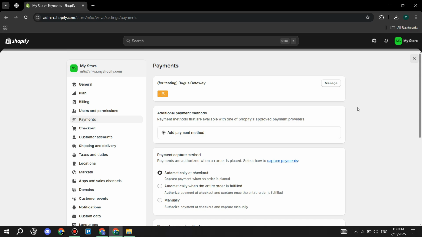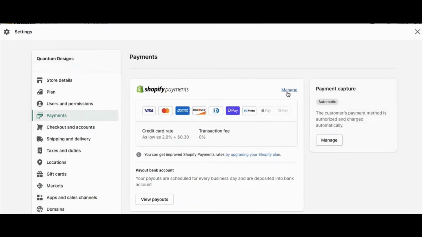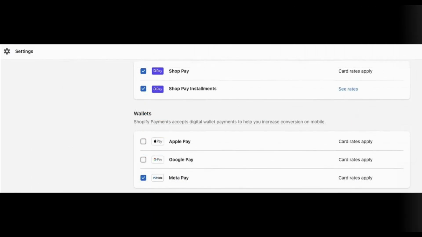Once Shopify Payments is enabled, connect your bank account to accept payments seamlessly. Under the Manage tab, you can adjust settings, including which credit cards to accept, such as Visa, MasterCard, American Express, Discover, and Diners Club. You can also enable Shop Pay and Shop Pay installments, allowing customers to save their information for faster checkout or to split payments into installments. Shop Pay installments, on the other hand, allows customers to pay for their orders over time in manageable portions.